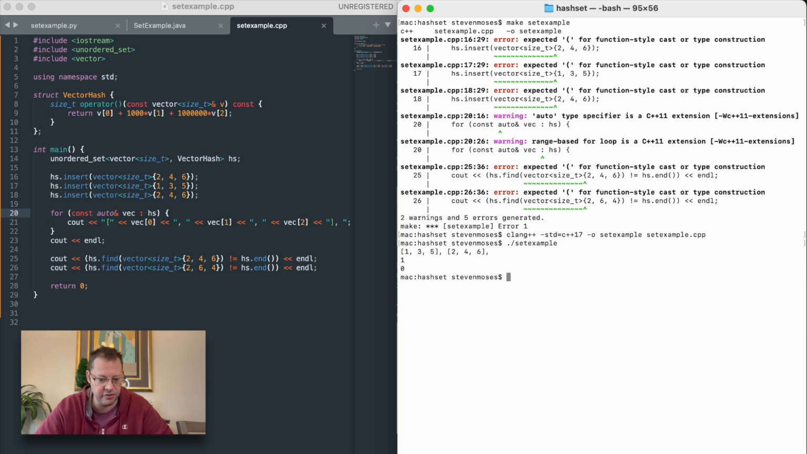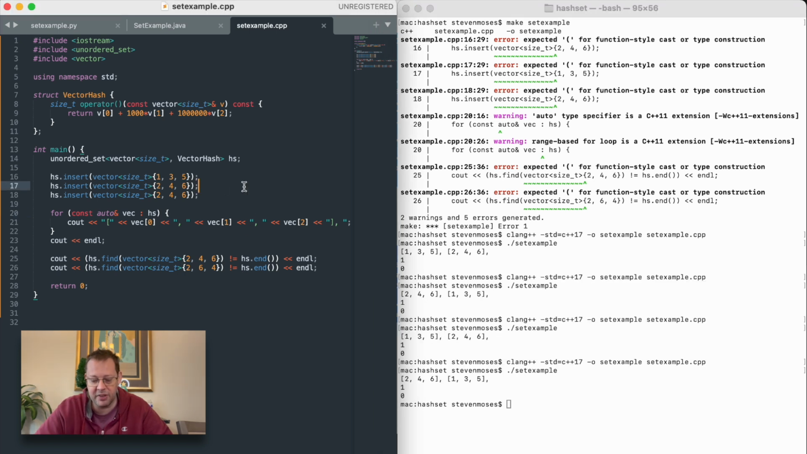And then once again, you can see it's printing out 135, 246 uniquely, because that's what's in the hash set. 1 because 246 was in the hash set, which is true. 0 because 264 was not. But again, we're not worrying about the order with this. We're just worrying about uniqueness.